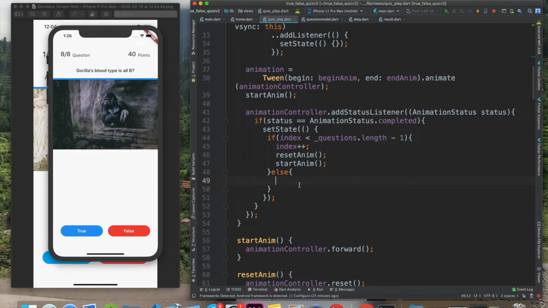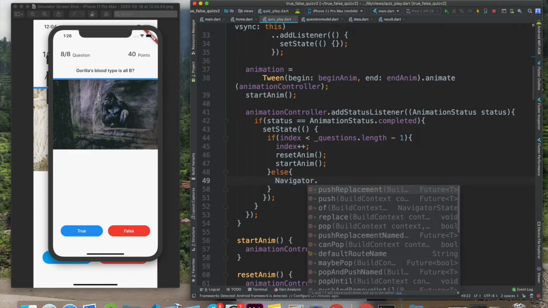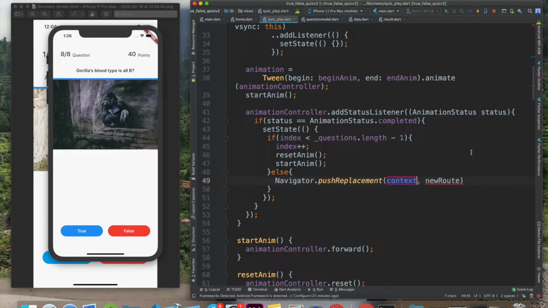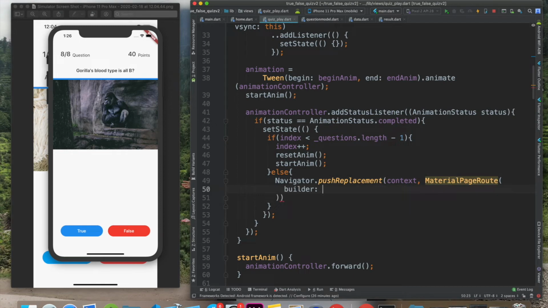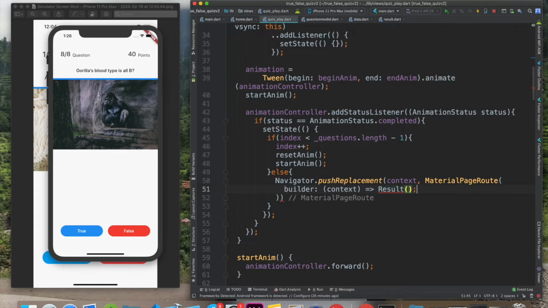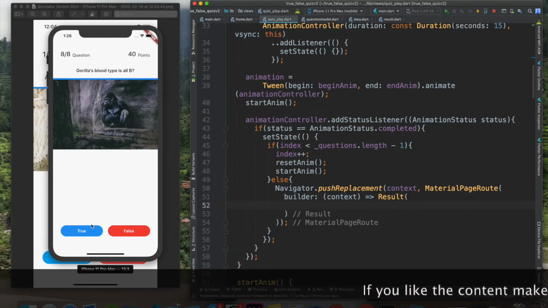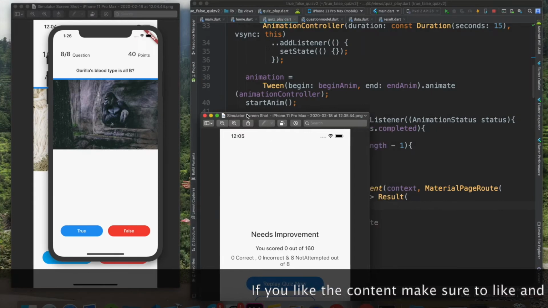So when this happens, what we want is for this to navigate. So how do we navigate? Navigate through Navigator. I will be using push replacement to replace this context with a new MaterialPageRoute. It will take a builder, which takes context. And where do we want to go? We want to go to the result. Where's the result? Okay, it's there. Yeah, now as I said, we want to send these values.